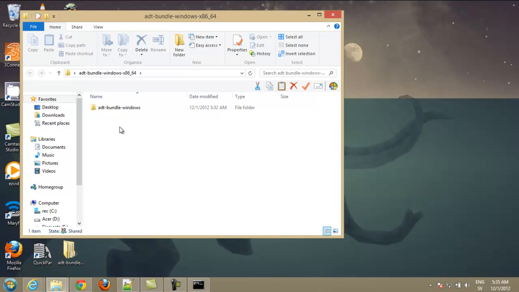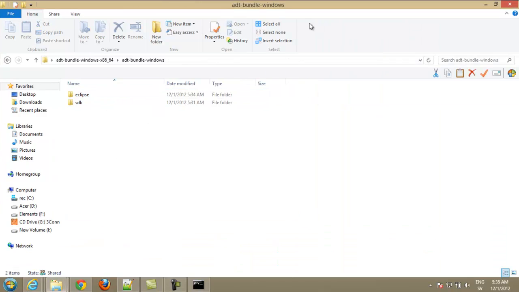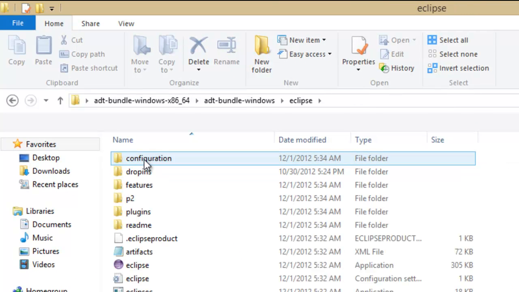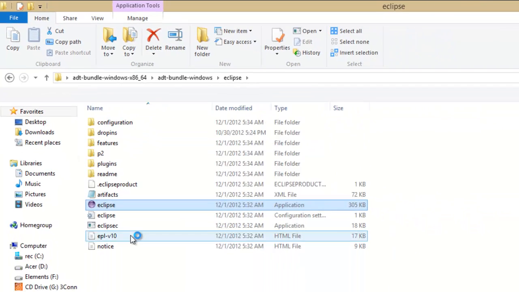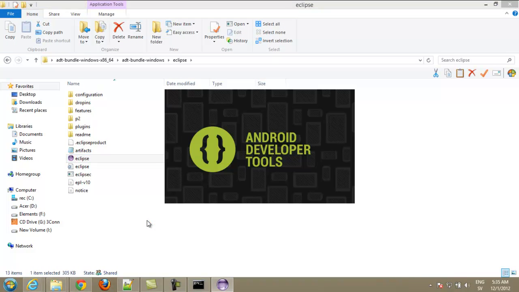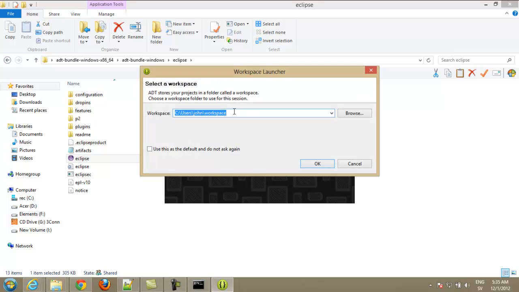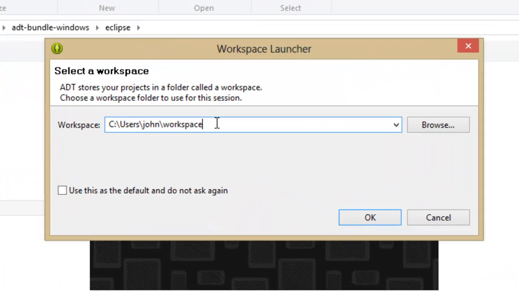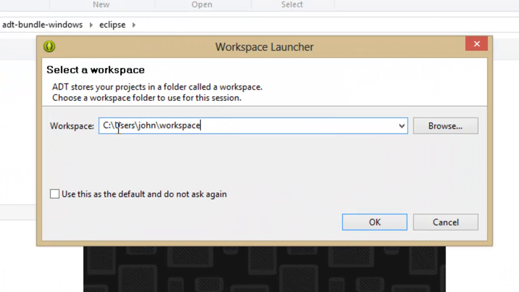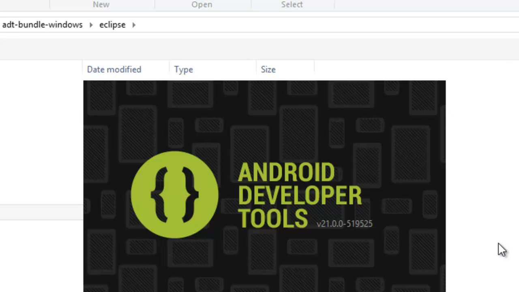So this is the folder right here. All you need to do, according to Google, is go to the Eclipse folder and fire up Eclipse. You need to select a workspace. A workspace is where all of your projects will be saved. So just leave it as default if you don't have any other workspaces you want to use. And you can tick here. If you don't tick this, it will ask you every time you start it. So that's fine.